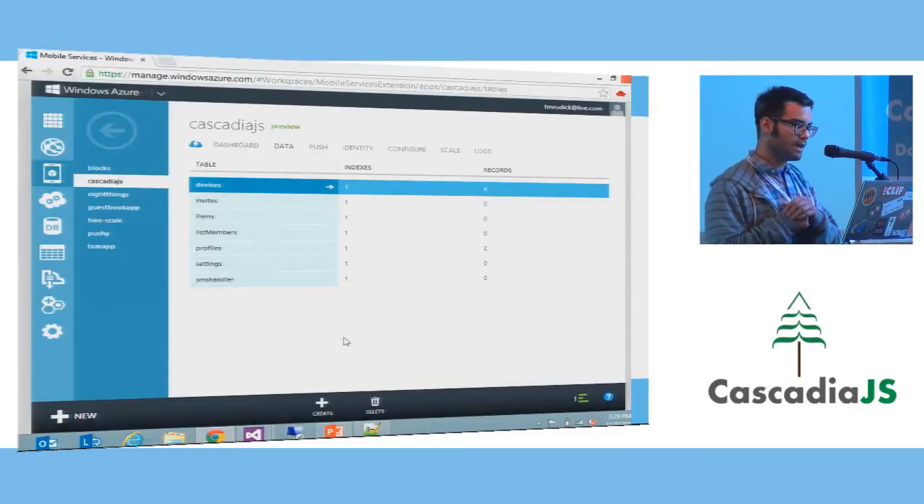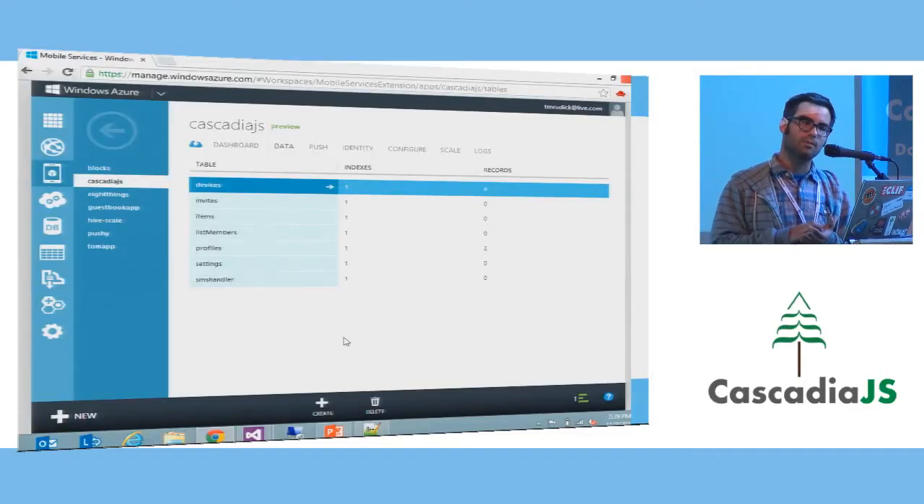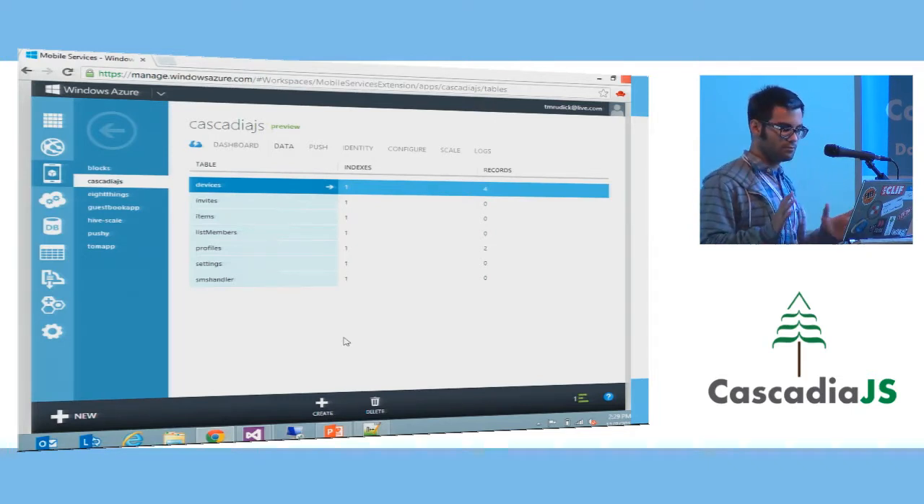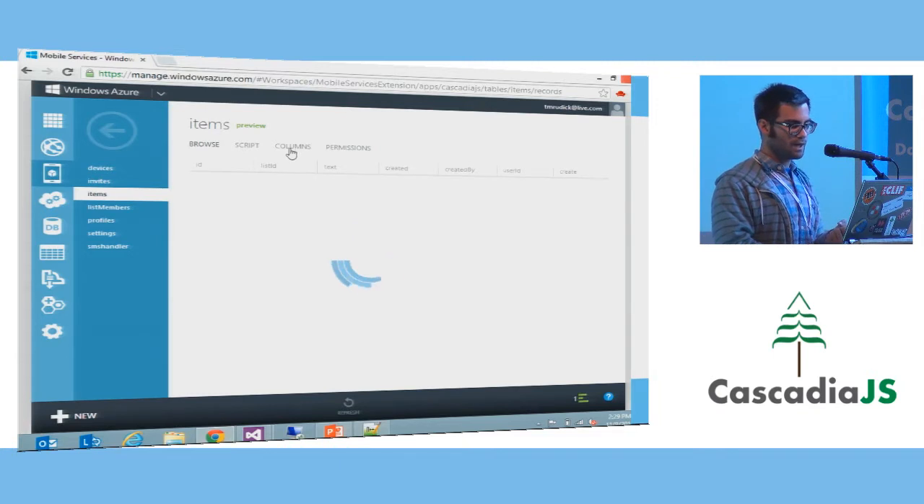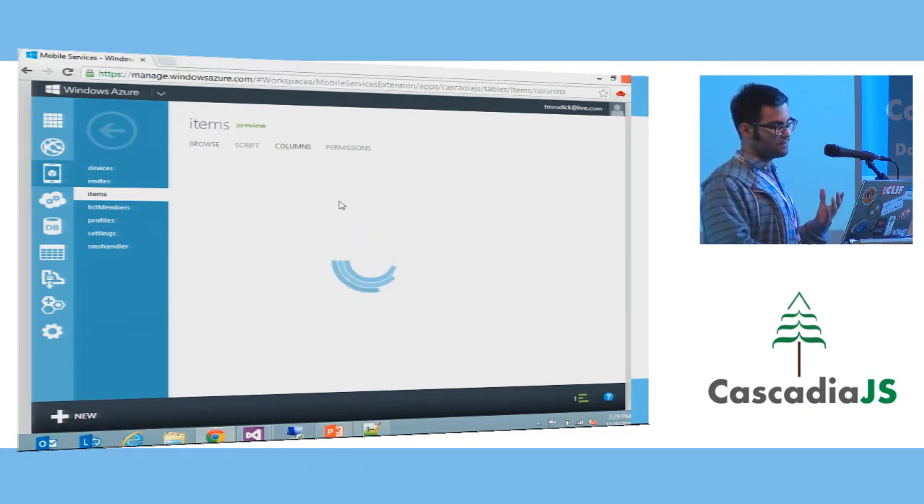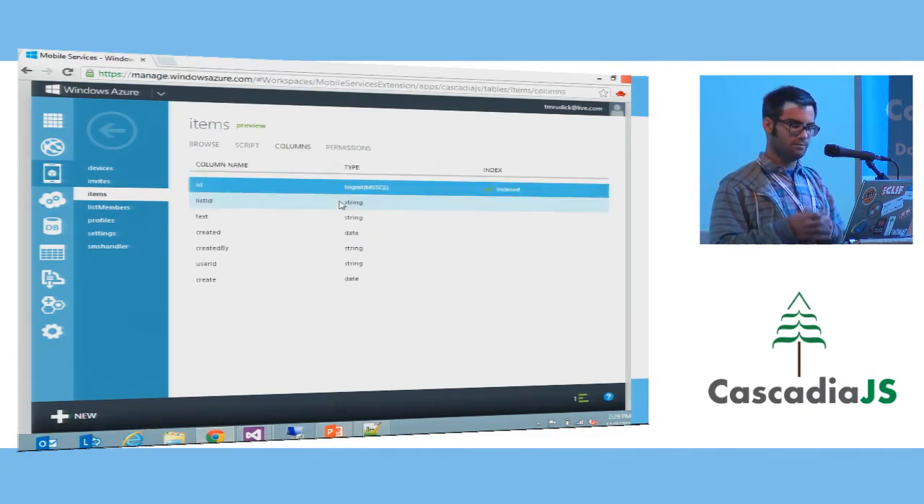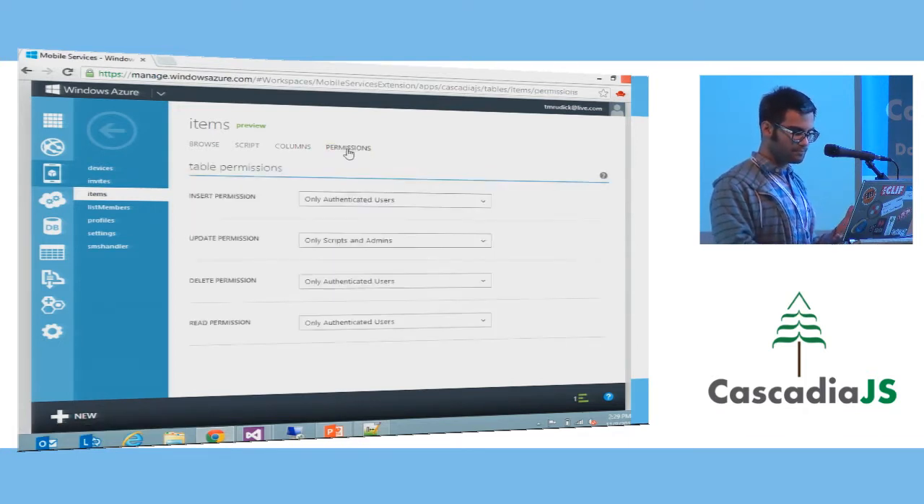So I switch over to data. These are the tables that I have in my application that are storing data. They correspond to my SQL tables, but you really don't have to worry about that. Just know that these are tables somewhere, they're being stored. And I can click into these, look at the columns that are currently there and what is in this data format, and I can set permissions on these.